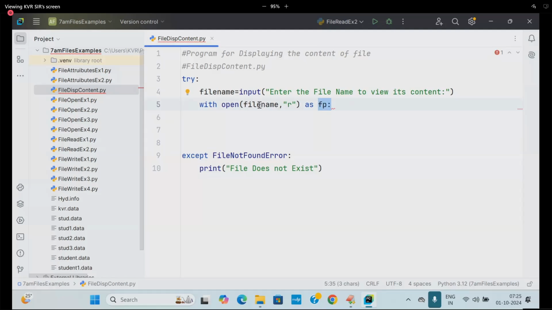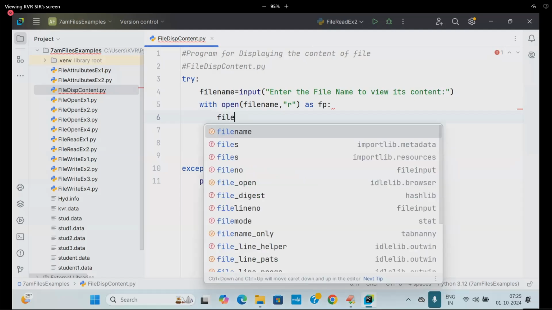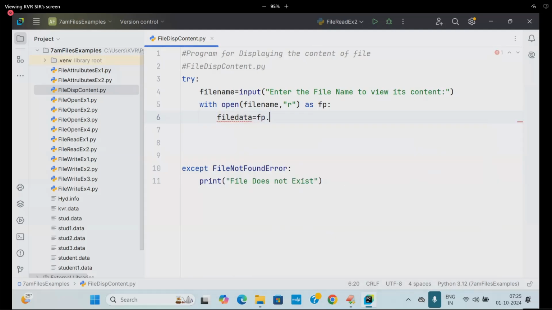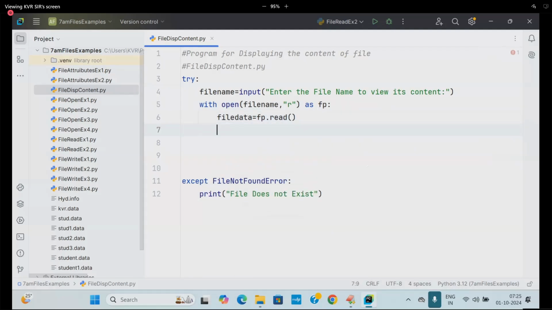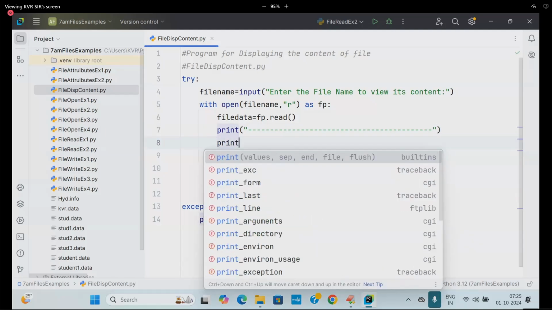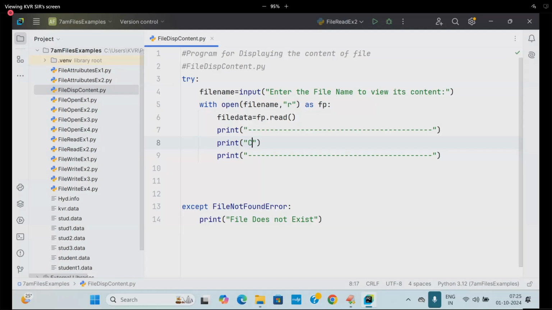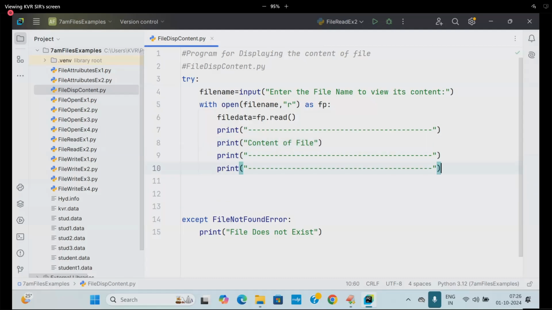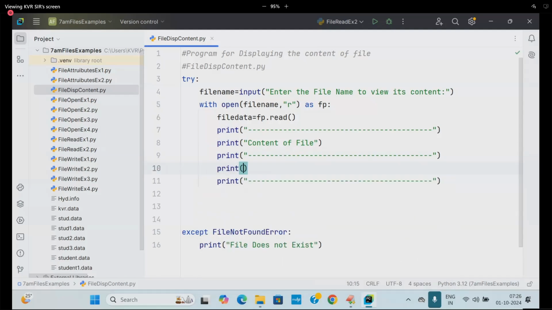Simple. So the file name is pointed to by what now? fp. How do you read this fp? file data is equal to fp dot, what is the function name? read. Now I will print the content. So simply I will print it: print content of file, and in the middle of it print which data? file data. So whatever file you enter, that particular file will be shown.